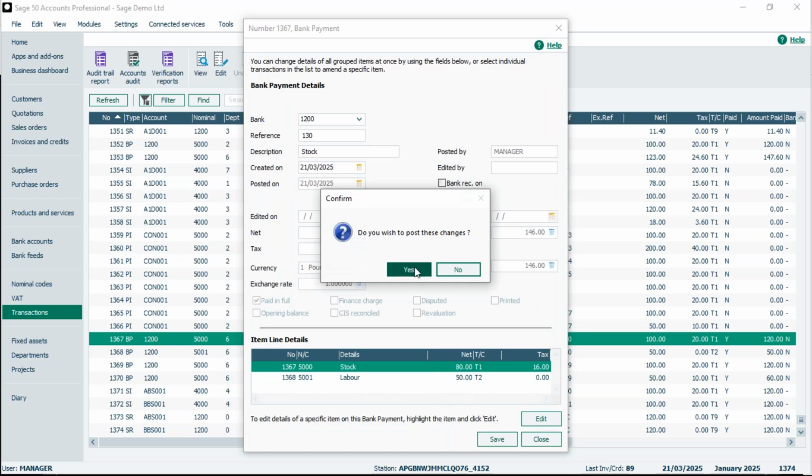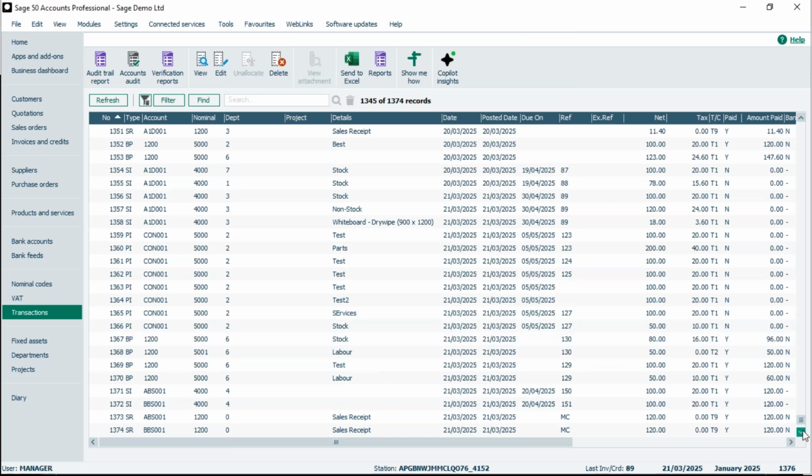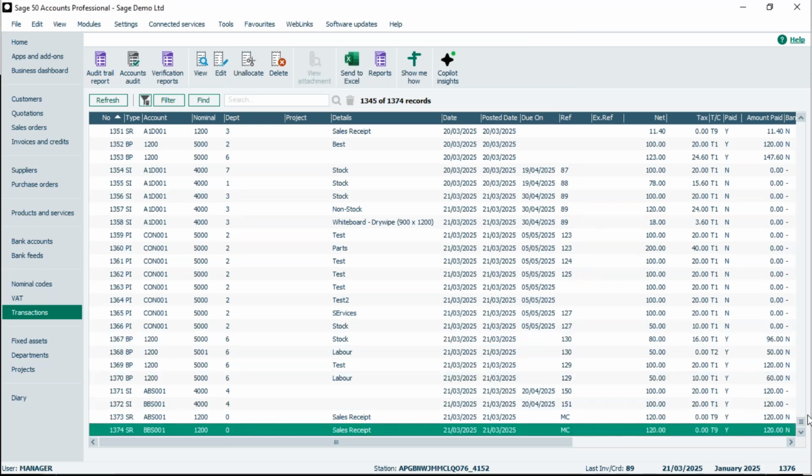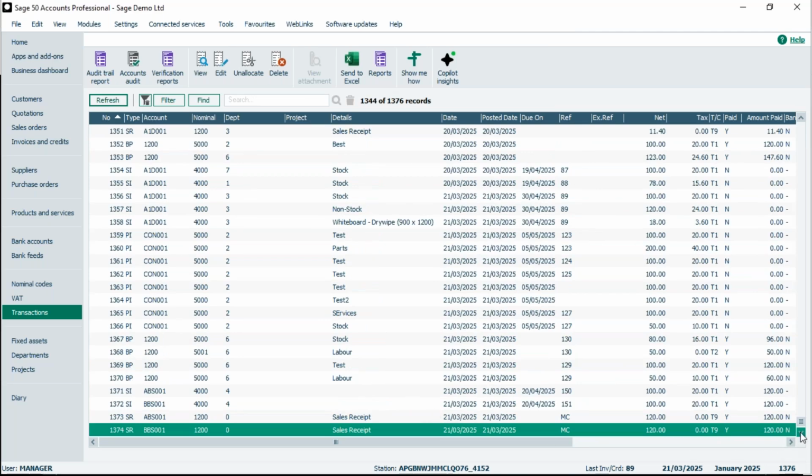So do you wish to post these changes? Yes, we do. And that should be it done. Now what you will find is it should post to the end of the audit trail, if I just refresh that. They've done it. Actually, it's not VAT reconciled yet, so that's absolutely fine. So it will enable me basically to essentially update that.